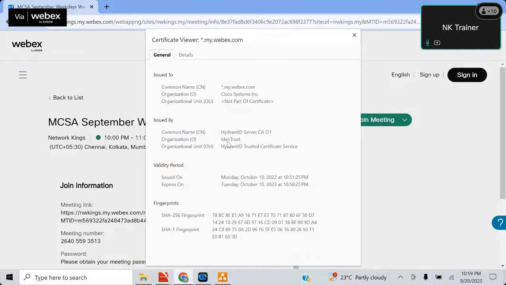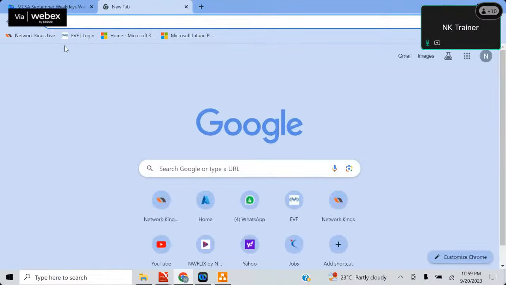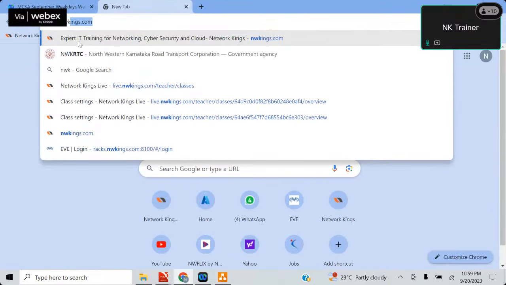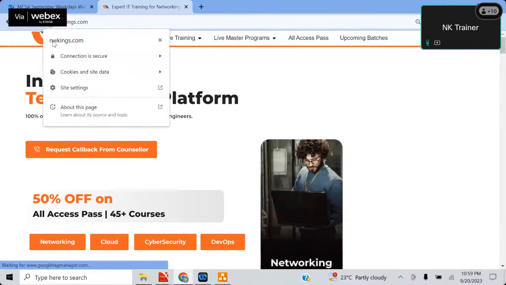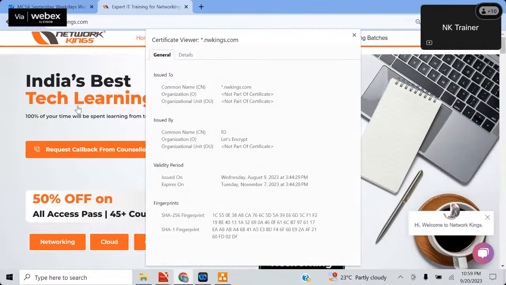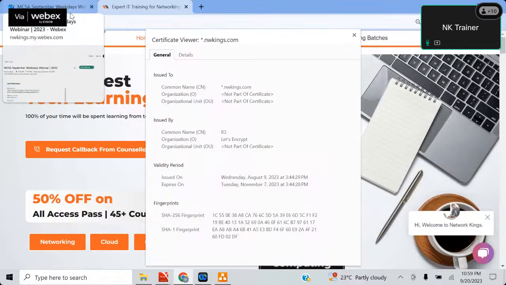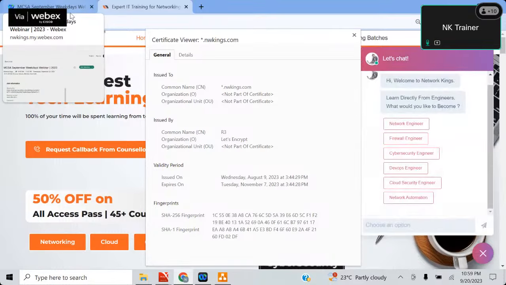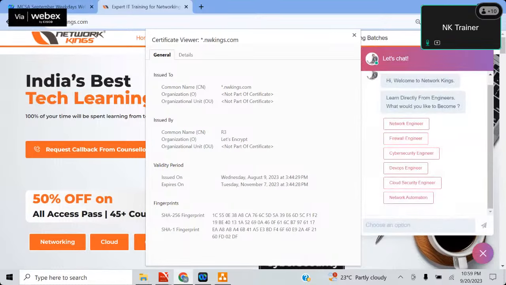From where you are buying your domain, you can get the certificate from there as well. Let me show you, maybe NW Kings is getting the certificate from Amazon. I'm not sure, but let me check. No, there is something called R3, Let's Encrypt something. But there are some more organizations like DigiCert. So these are very well-known organizations which are making your websites secure.